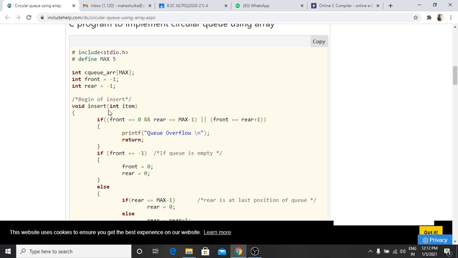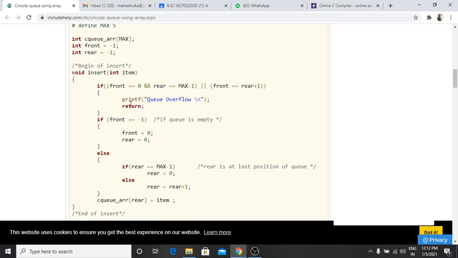Now the beginning of insert. How will the insert function be written? So friend, we check the condition: if front equals 0 and rear equals MAX - 1, or front equals rear plus 1, then we say that the queue is overflow. If this condition is true, then we say that the queue is overflow and we return from this function.